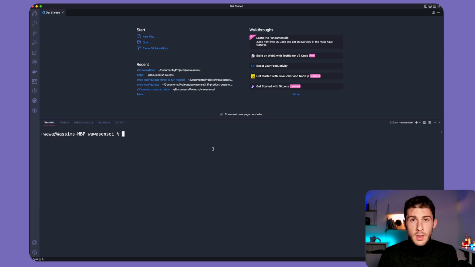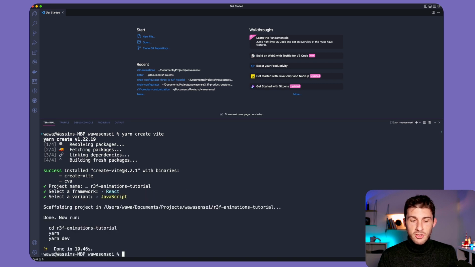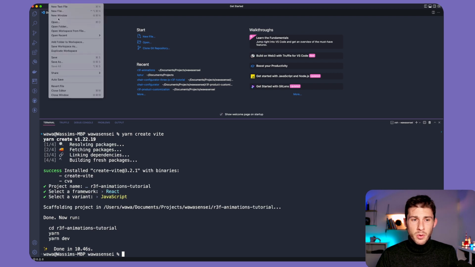Project setup. Let's start by creating our project. As in the previous tutorial, I will be using Vite, so we use yarn create Vite. We name our project R3F Animations tutorial. We use React and JavaScript. Once it's done, I will open the folder.